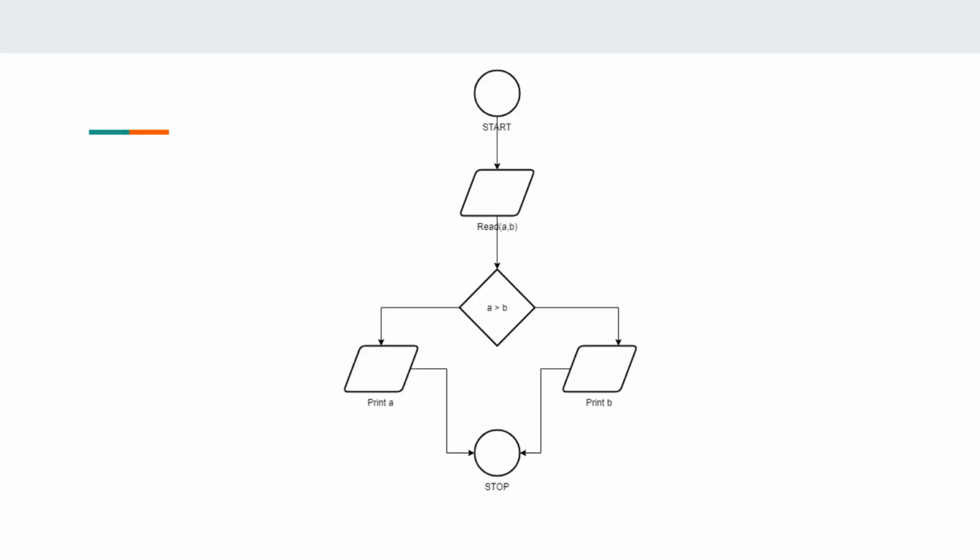Let's imagine a very simple program where its task would be to display on screen the bigger number from two given. We see here a series of instructions which we can describe as: read two numbers. If A is bigger than B, then write A. If A isn't bigger than B, then write B.